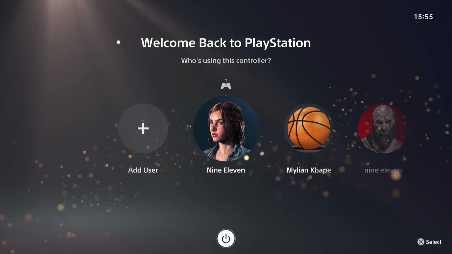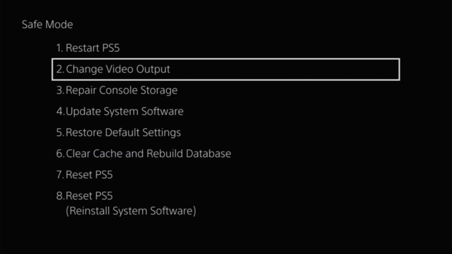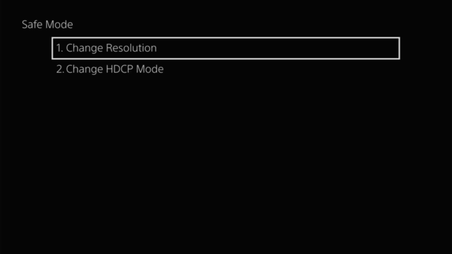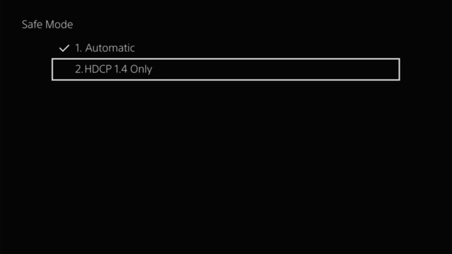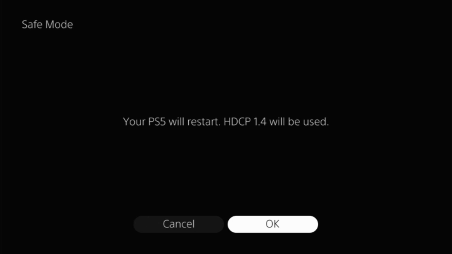If you still have problems, go back into safe mode and again choose change video output, then look for options to change HDCP mode and set it to 1.4 instead of automatic. This can help with certain TVs and some capture cards.